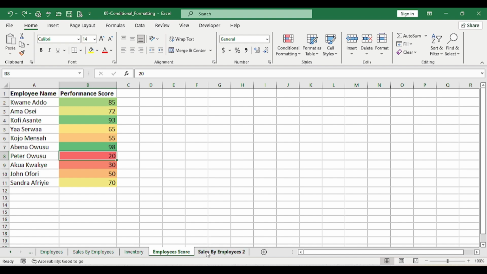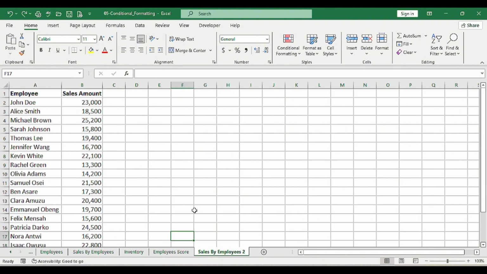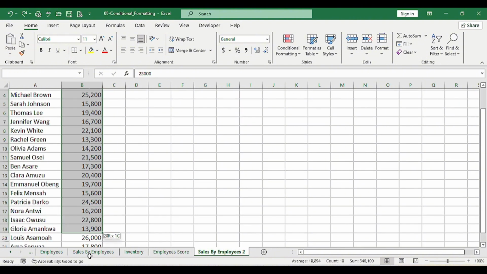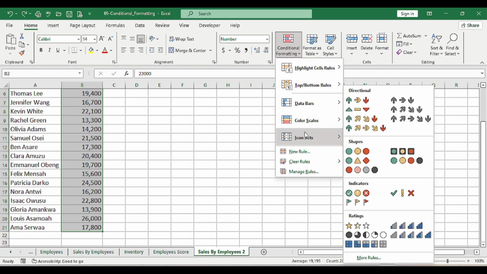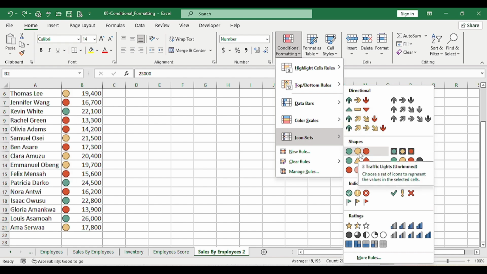So let's come to sales by employee sheet 2 and let's select the sales amount. Come to conditional formatting and icon sets. The icon sets are perfect when you want to indicate high, medium, and low values with symbols. So we have symbols here. Now let's choose this shape, the 3 traffic light shapes, and click on OK.